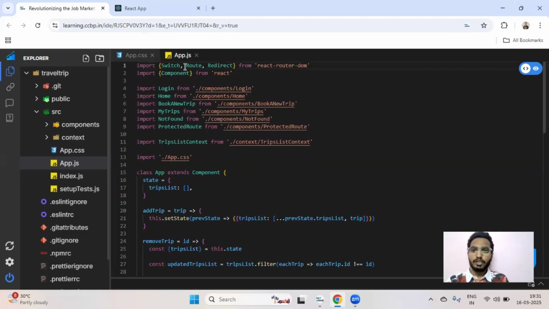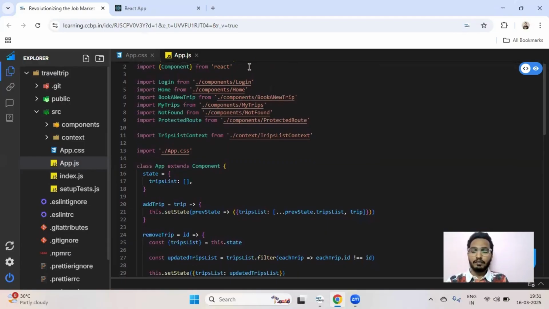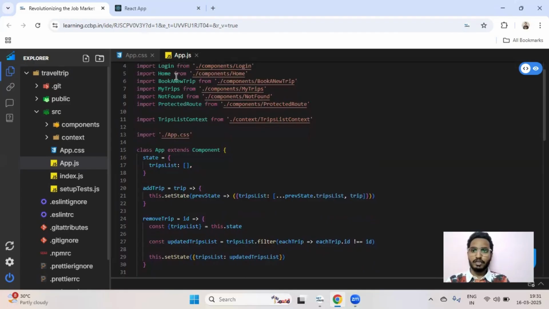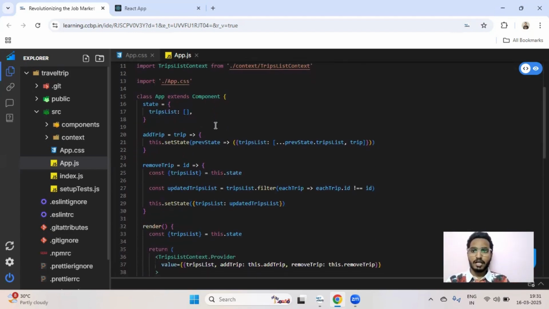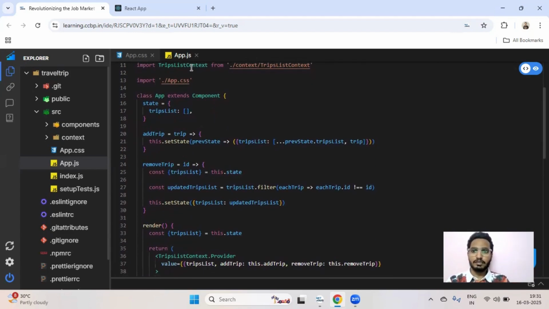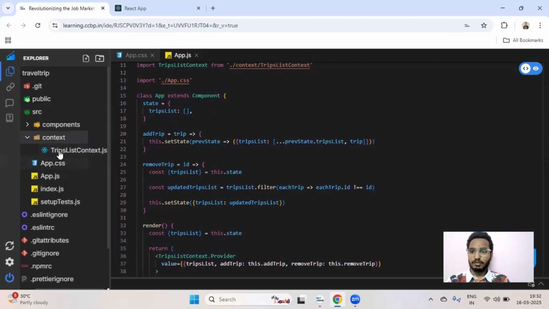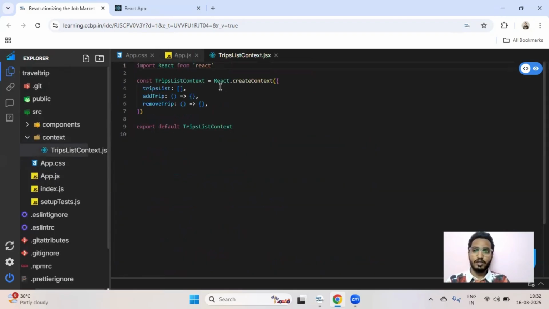Here we are importing Switch, Route, Redirect components from React Router DOM, and Component from React because this is a class component. Because in a class component, the data will change over time. So here we are importing all the components: login, home, book a new trip, my trips, not found, protected route, and also we are importing a trips list context from this tripsListContext.js.